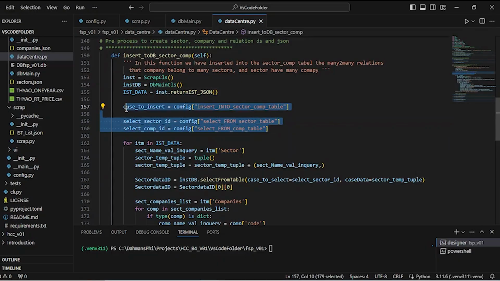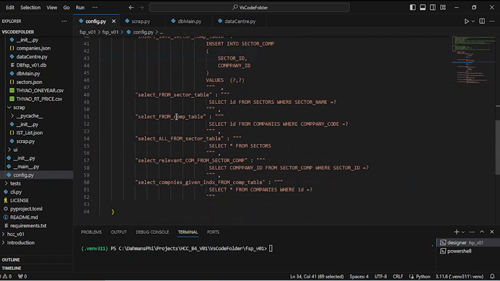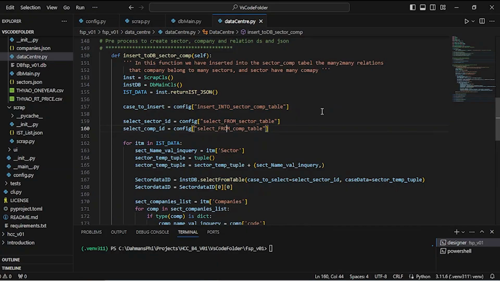Now I'm reaching out to a number of inquiries inside the config. One of them is insert into sector company table. This is going to be the last, of course, to insert the values. But there are two important inquiries here called select from sector table and select from company table. So if you get back here, select from company table, what are they retrieving here? Well, we select the ID of the sector, given the sector name. So basically, I give you a sector name, tell me what is the ID of the sector. I'm giving you a company code and tell me what is the ID of this company. Because we said this last table is going to be company ID with a sector ID.